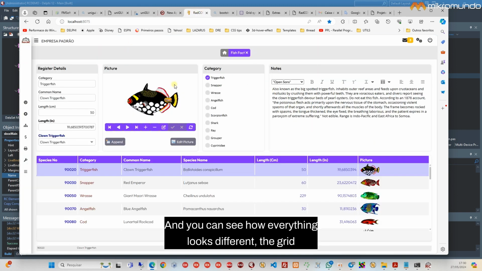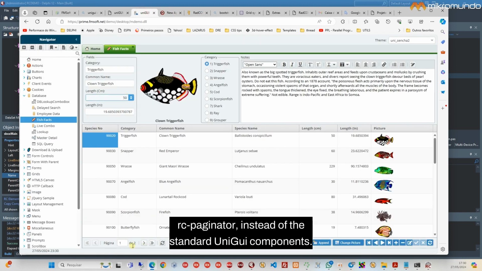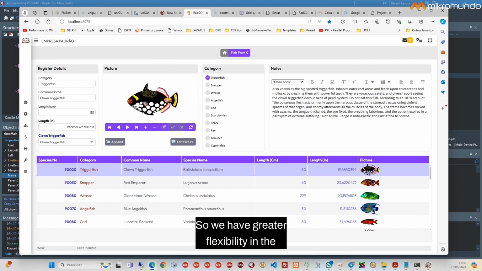And you can see how everything looks different. The grid looks different. We have a new set of buttons, which is our RC paginator, instead of the standard UniGUI components. So we have greater flexibility in the positioning of this bar. We have features in the refresh that give the full refresh of the grid, unlike the UniGUI refresh, which for it to give the full you have to make an internal change, because it only refreshes the current page.